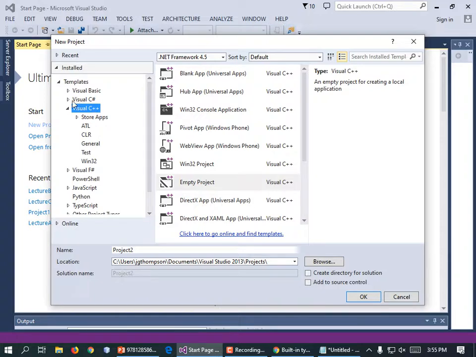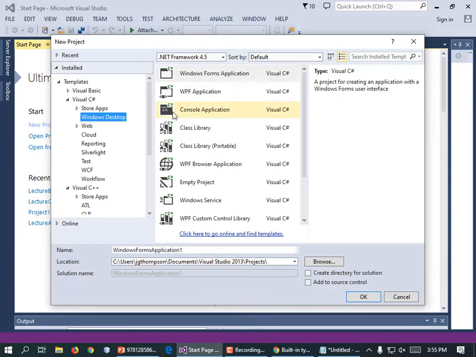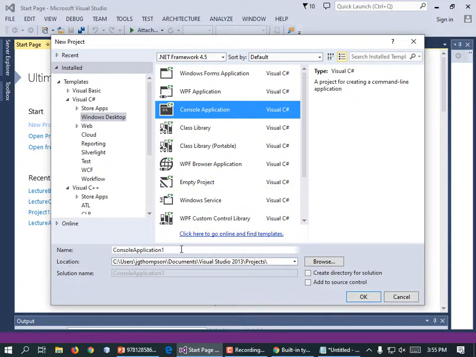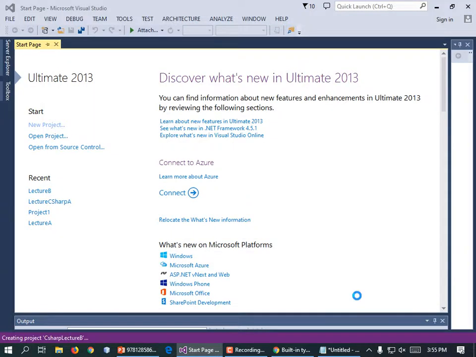Let's create a C# project. Why not create a console application? Why not call it Lecture B or C# Lecture B? You don't have to call it C#, but when I run C++ or C and I also call it Lecture B, I get an error saying the project is already created.